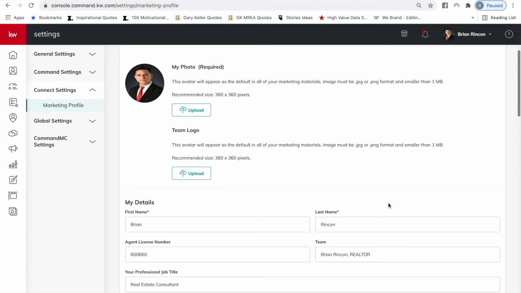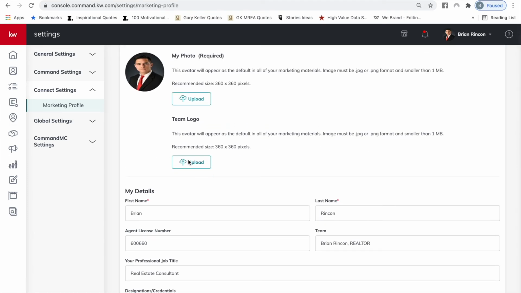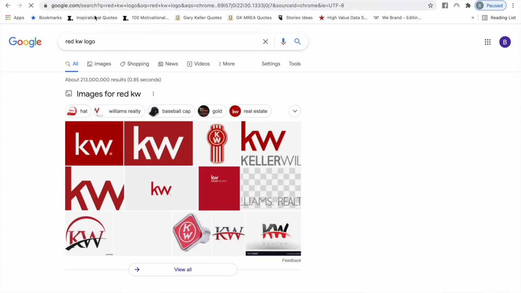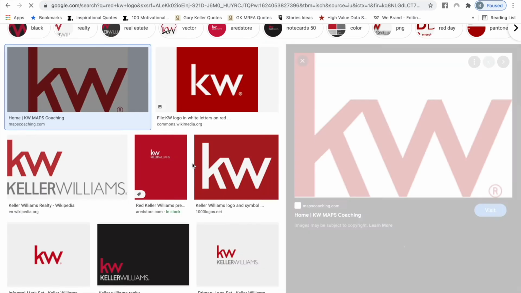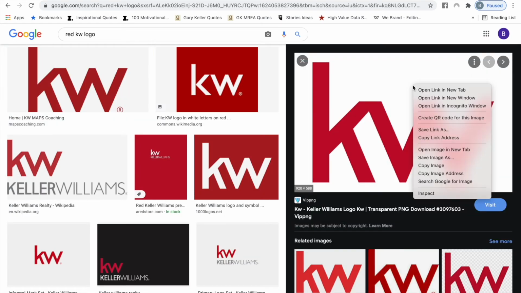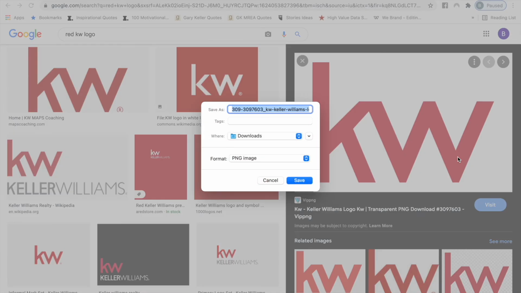Now for markets, for team logo, it's best to upload a red KW logo here. To get one, you can just say red KW logo, type in enter, and then pick any one of these. Click and right click, actually this one without the dots behind it. Right click and then save image, or is there download image? This will work. Save image as and call this red KW logo.